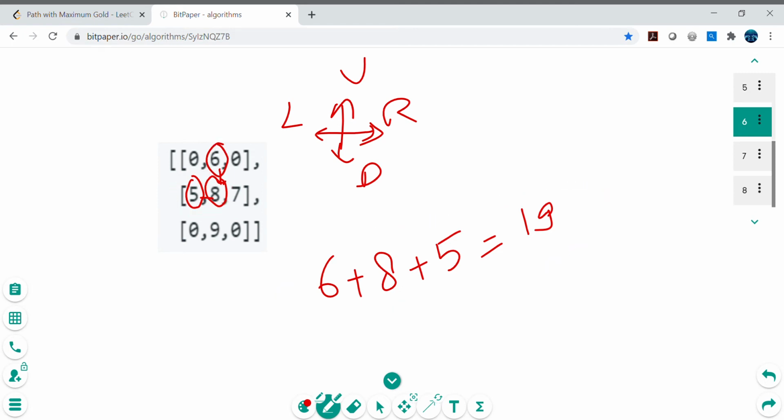Now we don't know whether it's the maximum or not, so we will have a variable called max that keeps track of the maximum amount. We compare this 19 against it. Let's say for example that 19 is the current max. Now from 5 we go back to 8 to explore the other remaining directions.